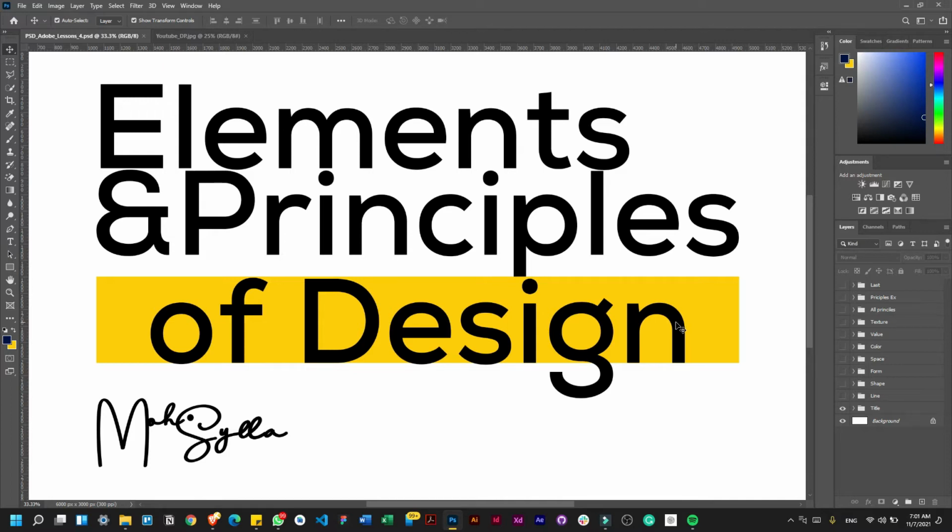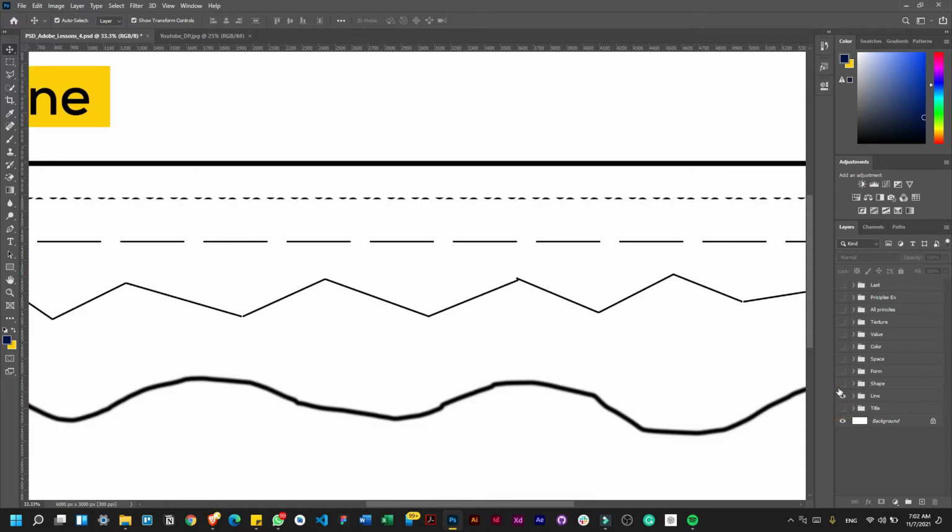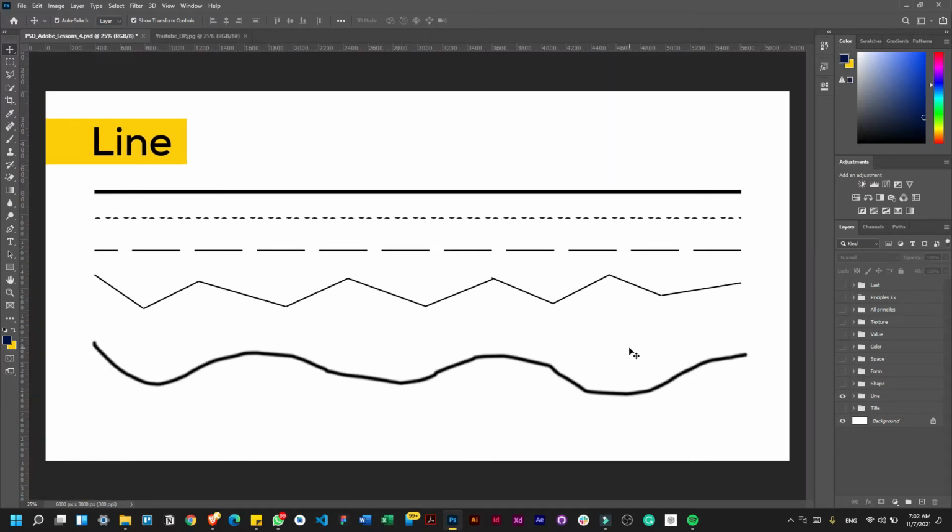All right, so when we say elements of design, we have a couple of them. We have a lot, but generally the elements will involve line, shape, form, space, color, value, and texture. So we're going to take each one of them and try to explain them so you understand. The elements of design are what make up any design.